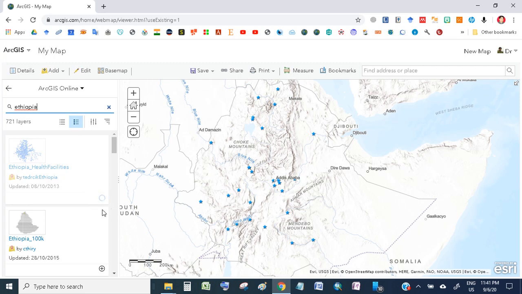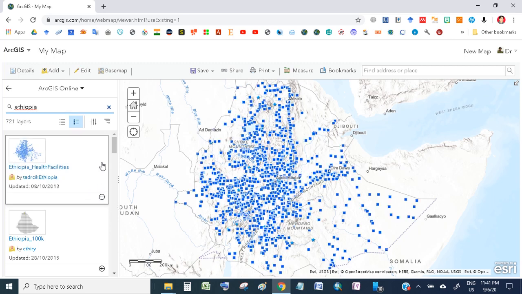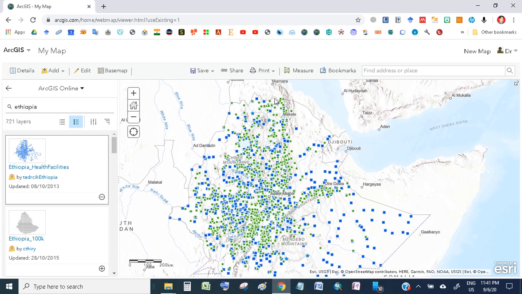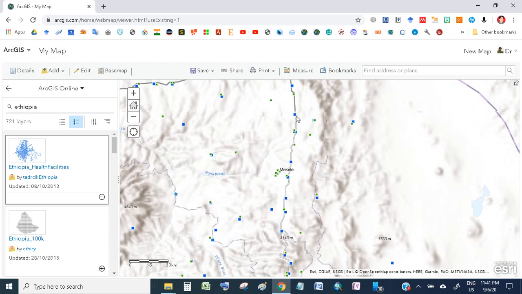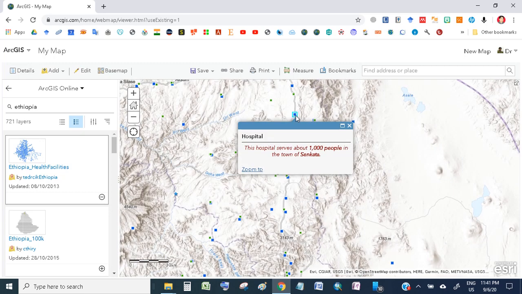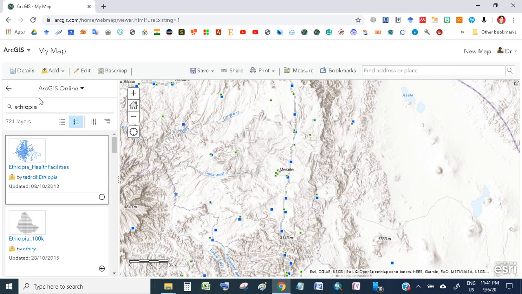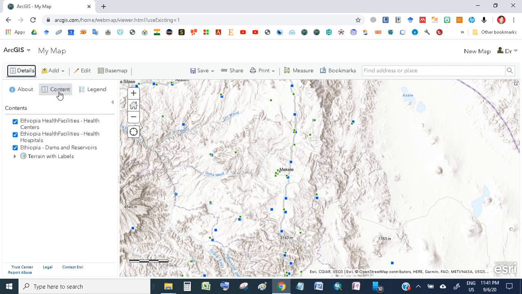So whatever data I add, it will add to my contents. These green points are showing the health facilities in Ethiopia. You can click any health facility and you will find the details. Here, this hospital serves about 1000 people in the town Singata. Whatever you are adding, you can see the details in the content part.